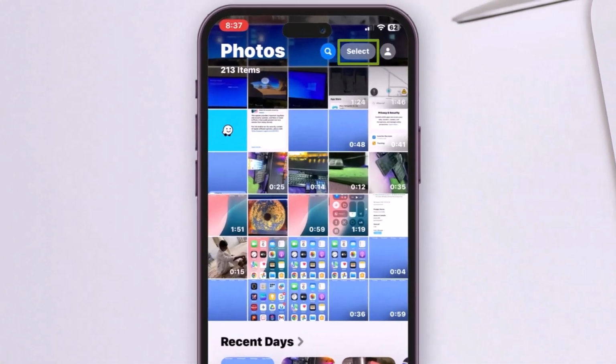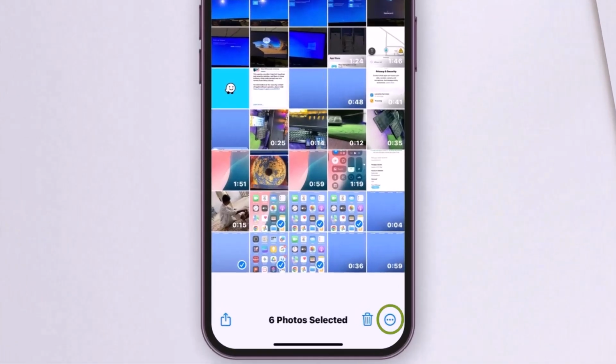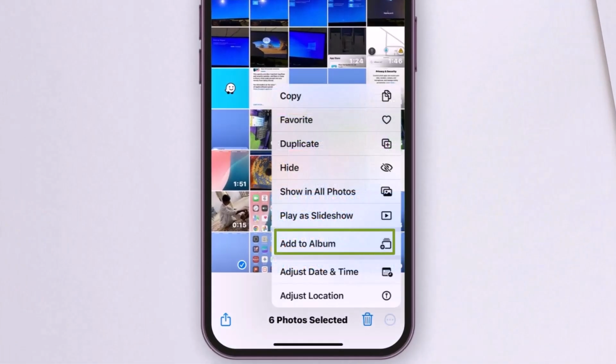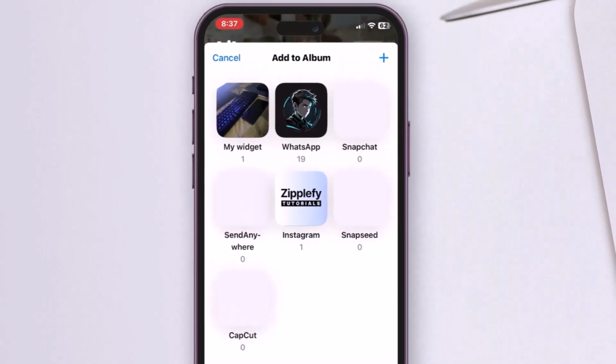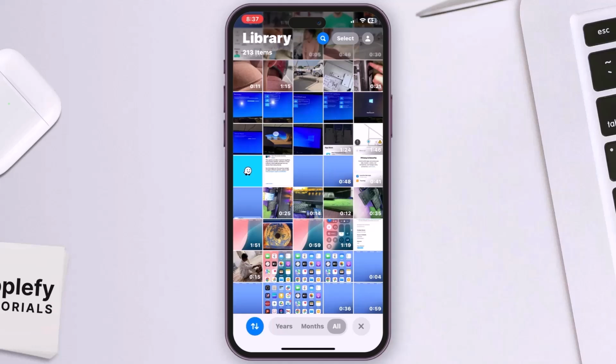Tap Select at the top right, choose Multiple Photos, and then tap the three dots at the bottom left. Tap Add to Album, then either choose an existing album or tap the plus icon to create a new one. Name the album and tap Create. This is a quick way to organize photos, but it offers limited options.